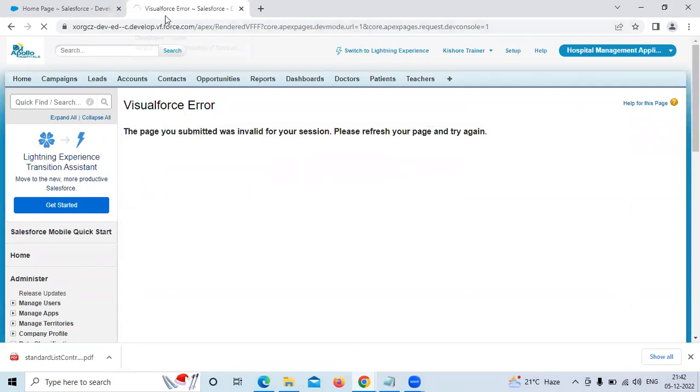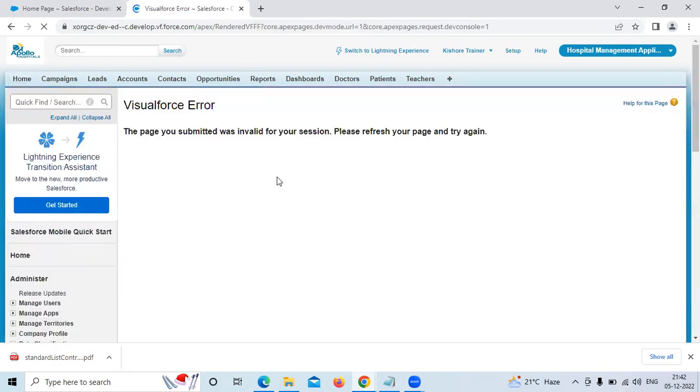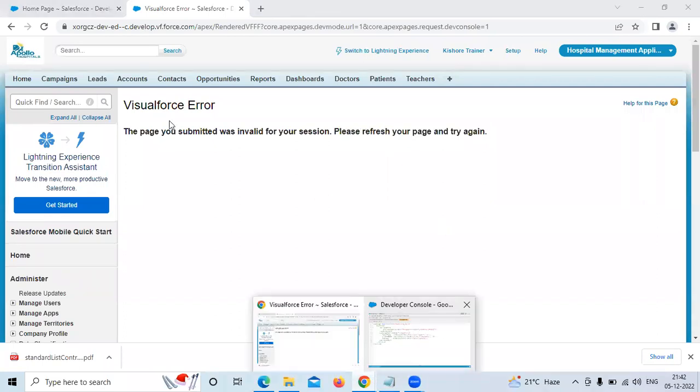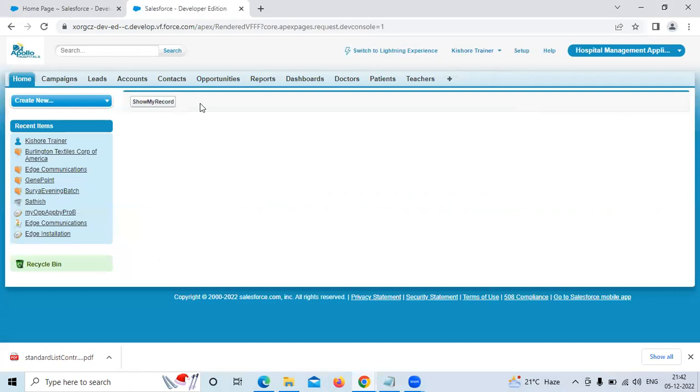Slow on the concept page. You can check it here. Network slow maybe. Check from your side. Click on the show my record. No. The page you submitted was invalid for your session. Please refresh your page and try it. Okay, logic is right. Don't worry about this, but it will take some time. Click on this, refresh.